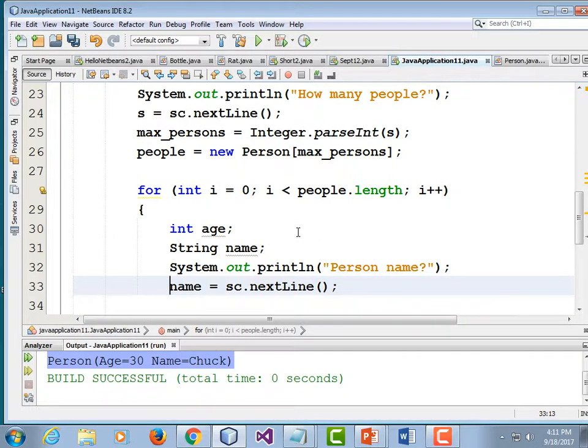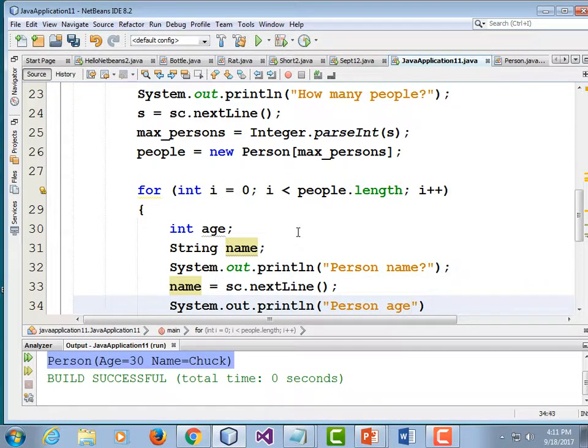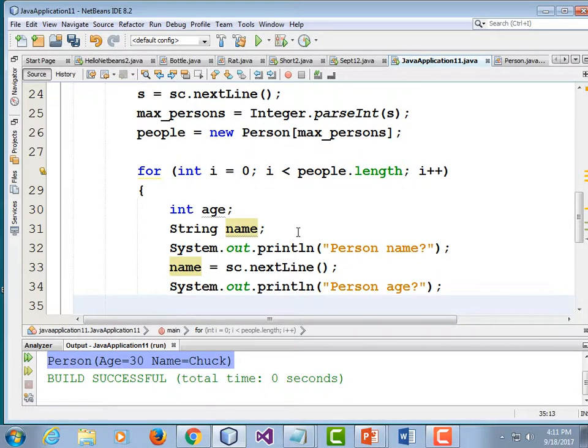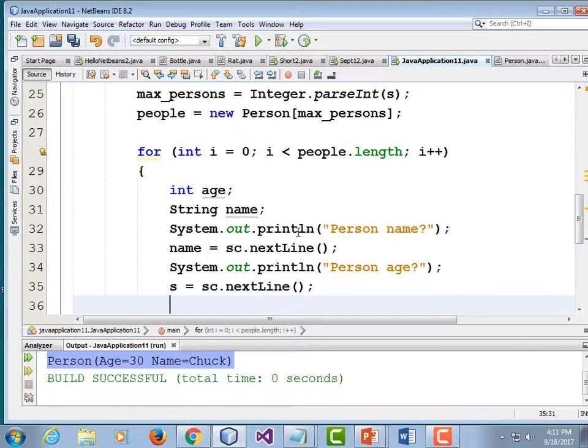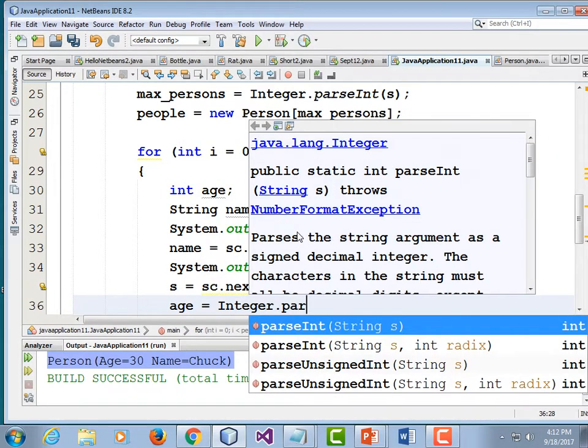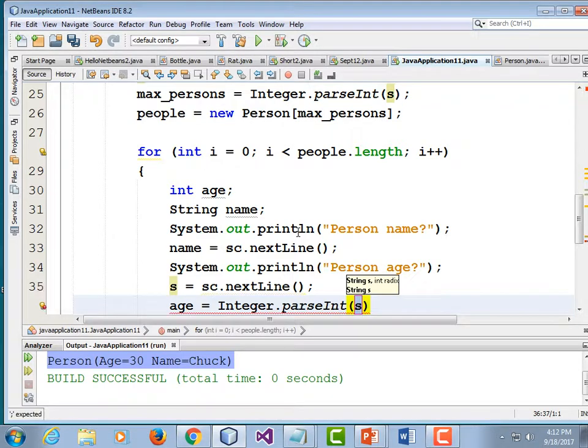No, that's not going to work. Yeah, that one actually works. I don't have to read it into a temporary variable because it already is a string. And then System.out.println person age. Name is equal to, nope, s is equal to sc.nextLine, and then parse it. Age is equal to Integer.parseInt of the string.